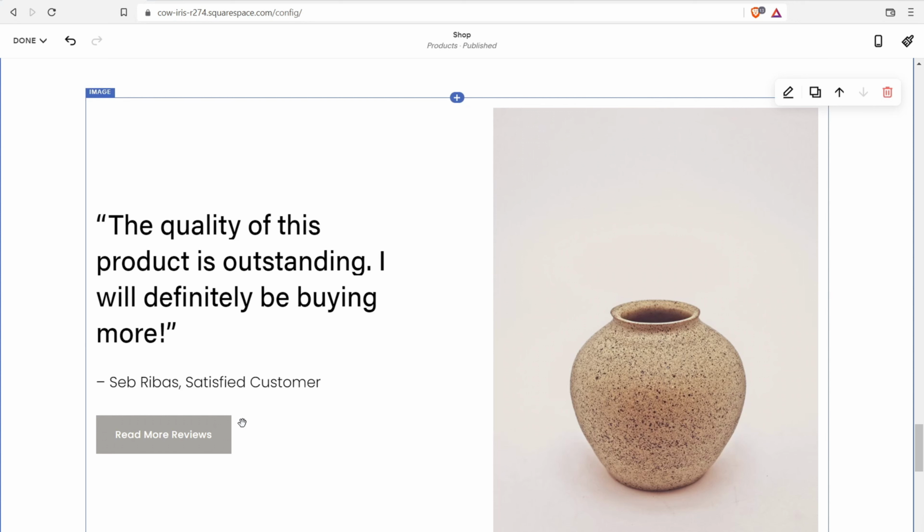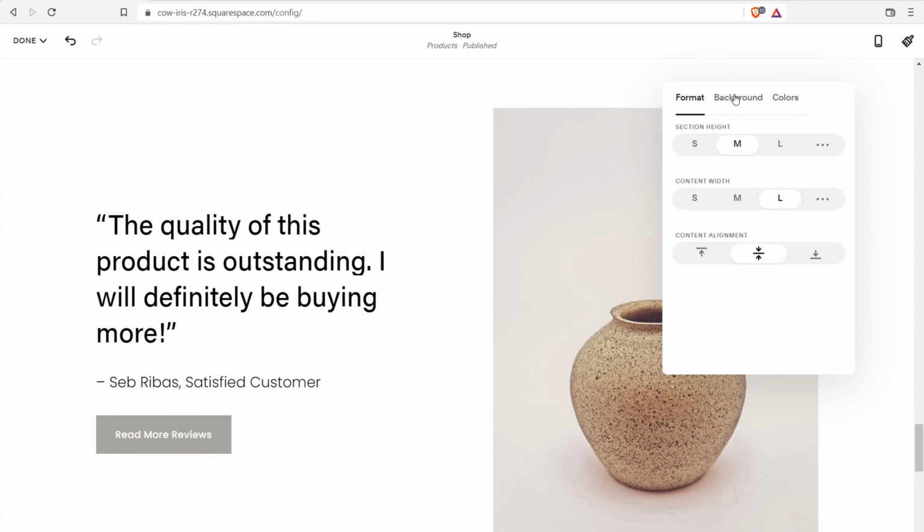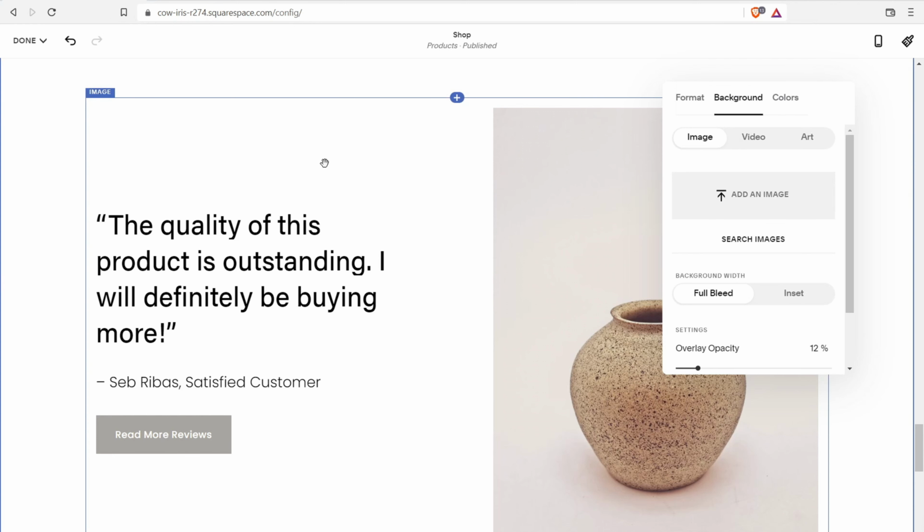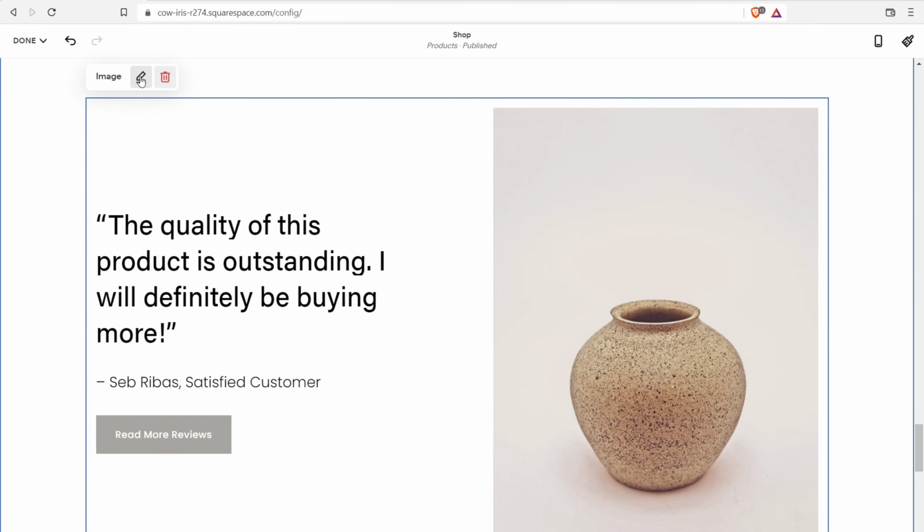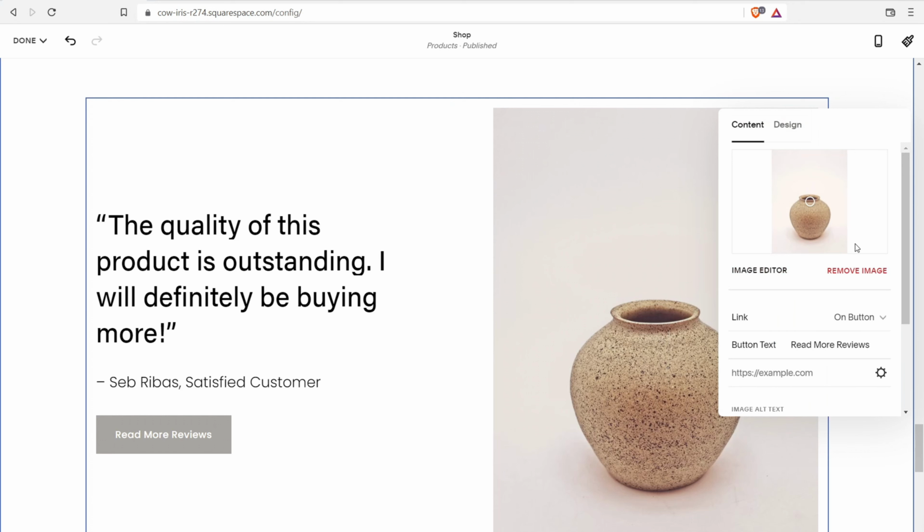And over here, instead of it saying read more reviews, you can just change this whole copy to be focused on the product. You have a lot of flexibility, so you can just change and adjust things as needed. So anyways, let me click over the pencil icon, background. So not that, there we go. Image over here to adjust this image. And so there you go. So replace the image and upload your own image.